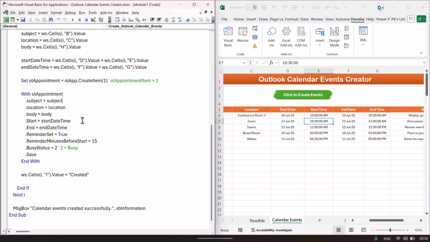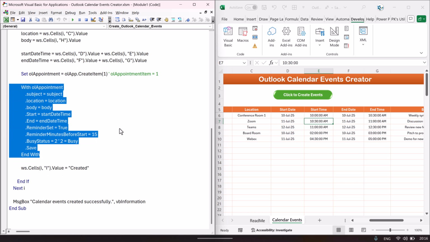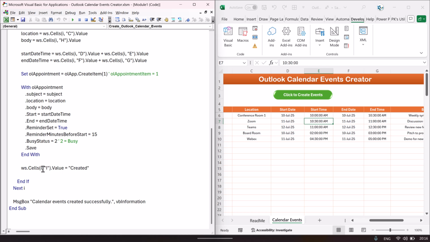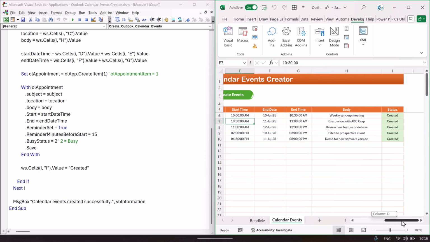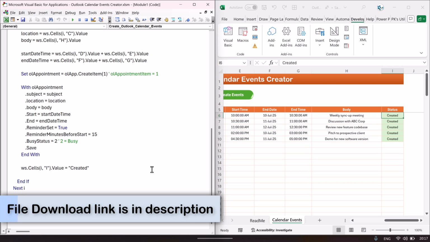Now with OL appointment, we are putting the subject as whatever the variable of the subject is, and location, body, start date, end date, and reminder set. We are putting True here so that it will show the reminder. Reminder minutes before start is 15, and status we are putting as 2 for VG, and then just put .Save. So it will save that event. And at the end we are putting column I .Value will be Created, that is this status one. Then End If and Next i, so it will go to the next, and now it will show the message calendar events created successfully.